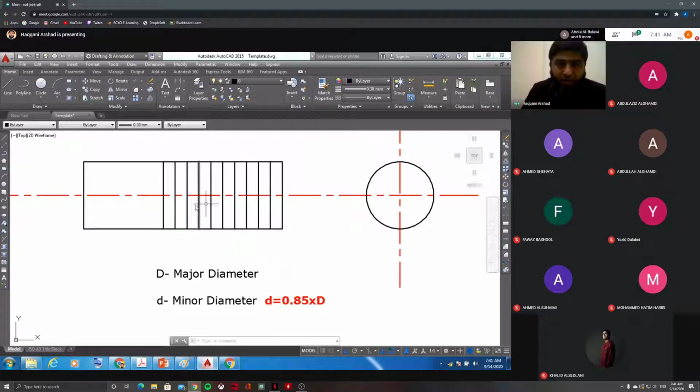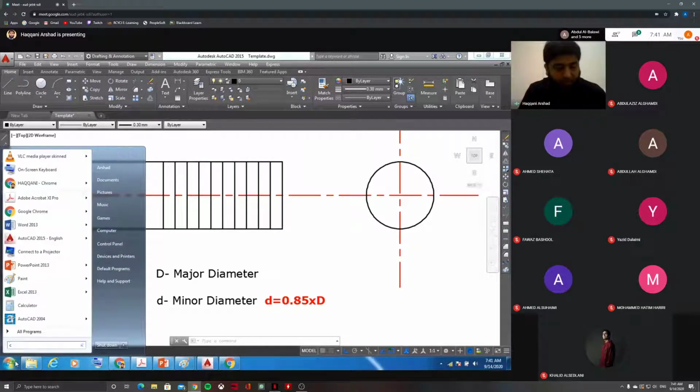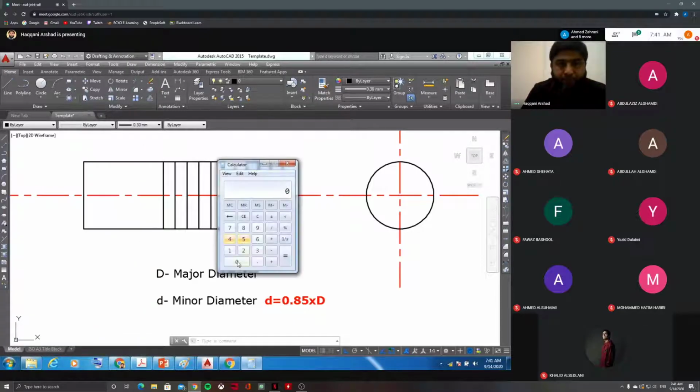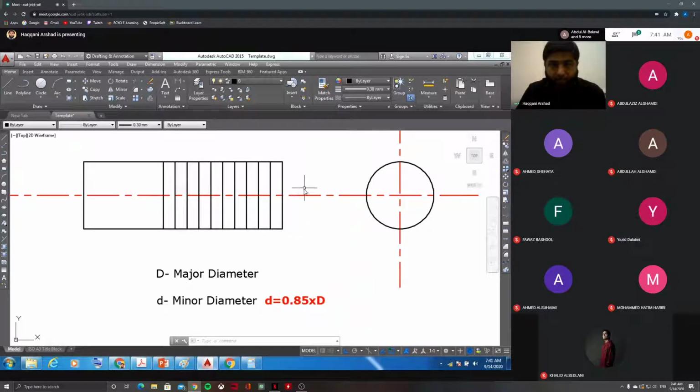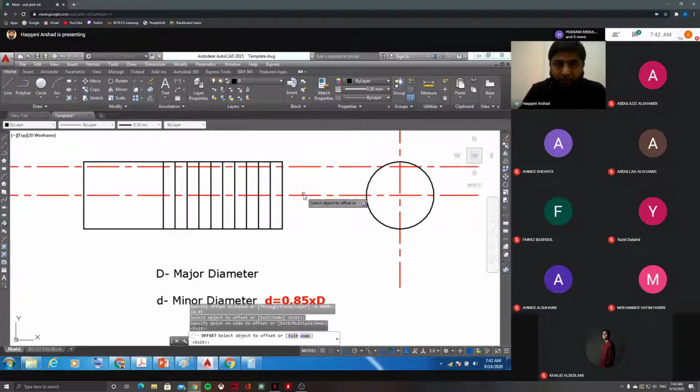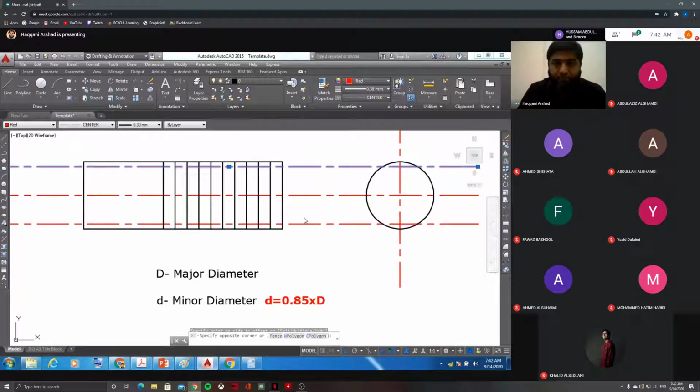So I'll take the size now. I'll just calculate. You can use the calculator. 0.85 multiplied by the D, which is 34, which is given in the figure. 34 is the capital D, that is my big D. So I'll get this size, 28.9. So 28.9 is the small d. I'll just make it half because I want to offset from the center line. It will be easy for me to offset. So I'll just offset the center line by this value, 14.45, like this. So this is my small d.